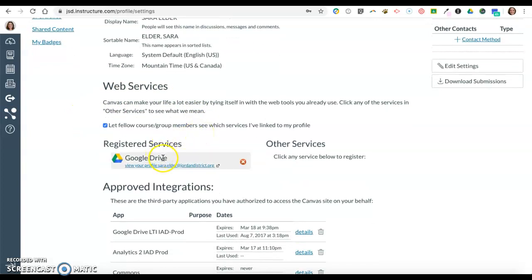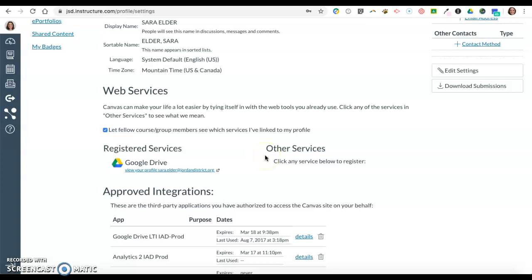If your Google Drive is not registered, it's going to be over on this side. So if it is, you want to click on it so that it registers, and then you'll see the Google Drive over here. And if that's the issue, then you should be able to start accessing assignments that are attached or linked from the Google Drive.